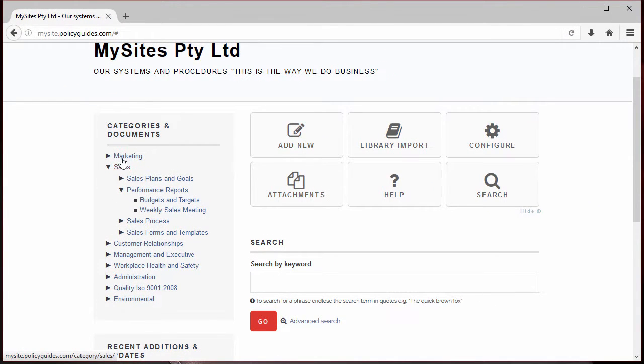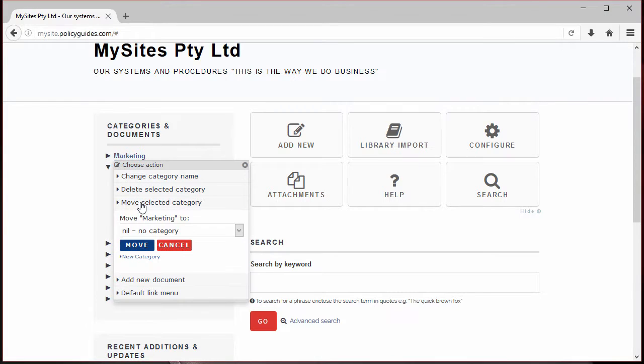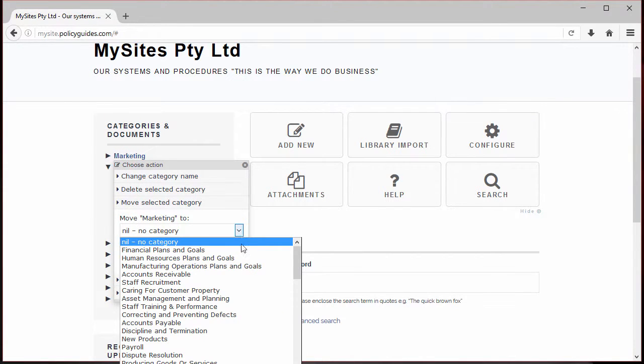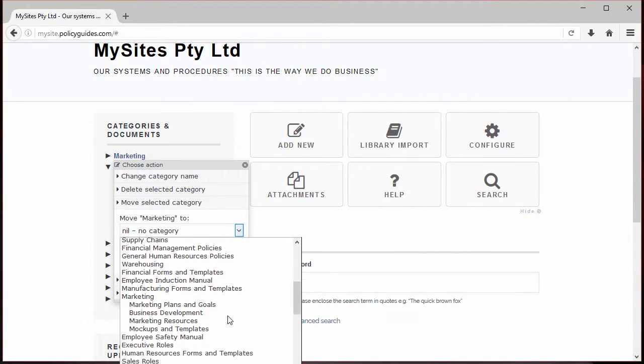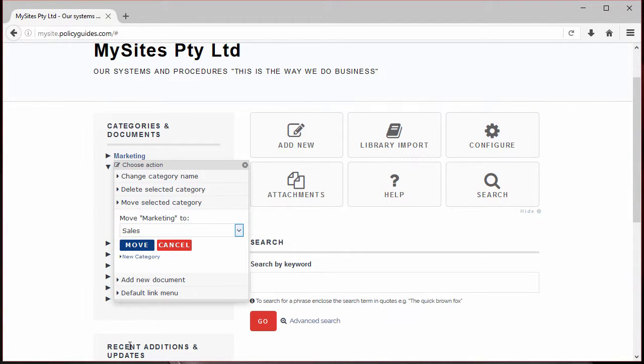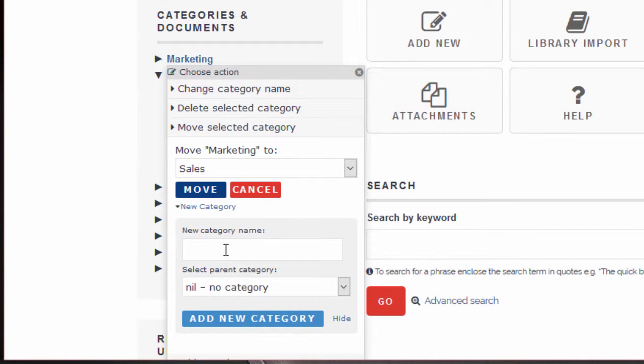To move the selected category, click Move Selected Category. To move to an existing category, select an existing category from the drop-down list and then click Move. To move to a new category, click the New Category link. Enter a new name, select a parent category for the new category if you want to. Click Add New Category button, then don't forget to click Move.